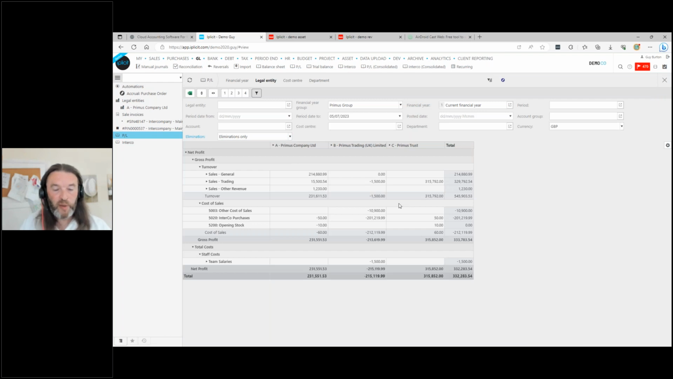So again, all part of hopefully us being able to provide a lot more automation to your finance system, but also to give you more time to focus on the more value-added tasks, as Lee was mentioning right at the beginning.